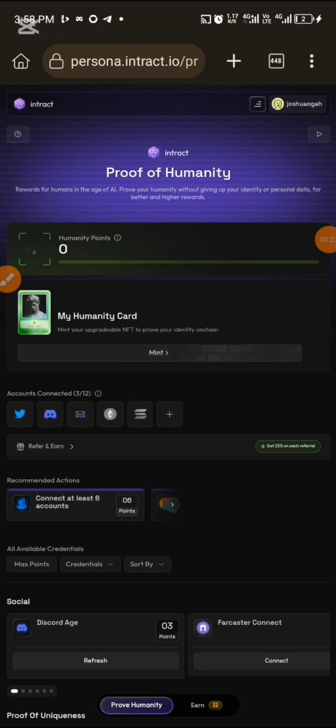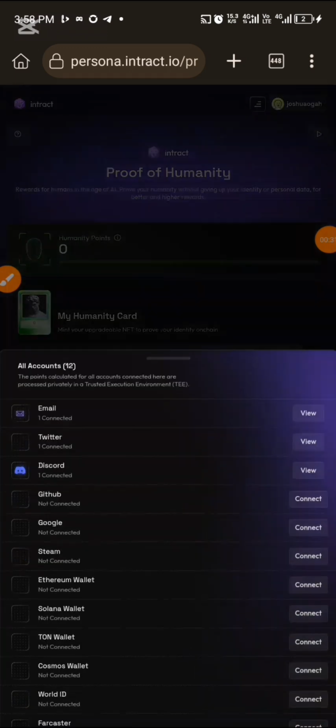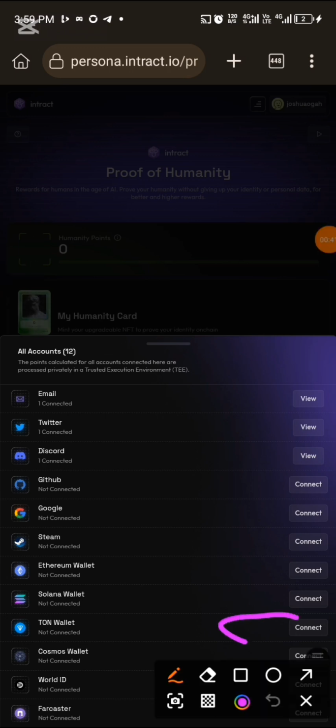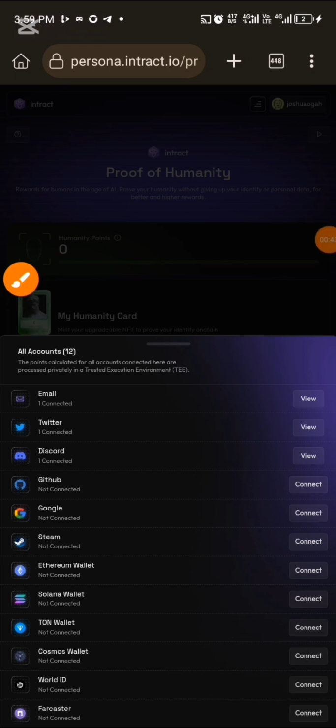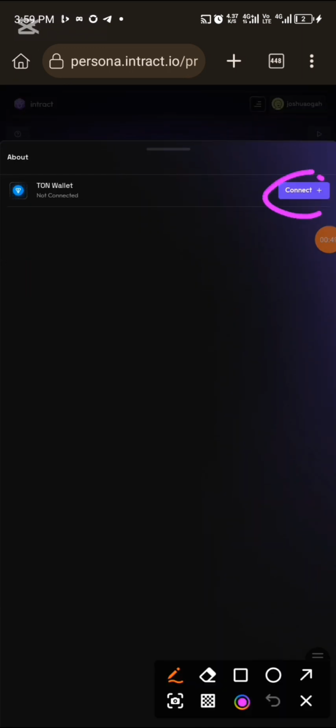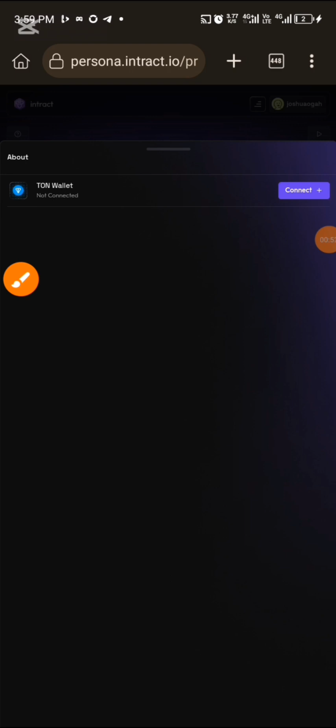Okay, I think the Discord is actually connected. All right, so we are going to be connecting our Ton. Okay, so click on Ton, click on connect, and then click on connect over here, right?